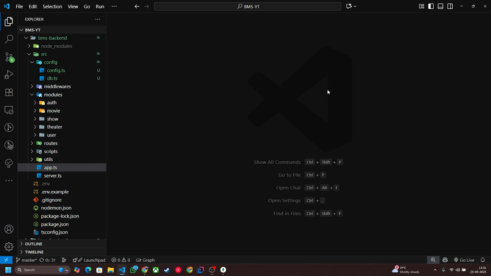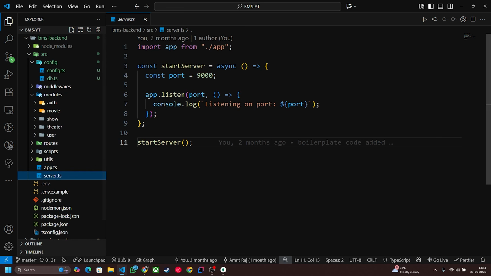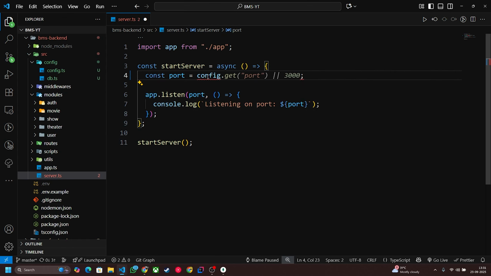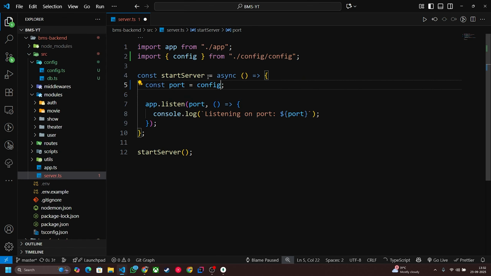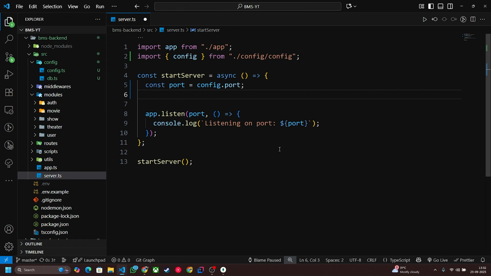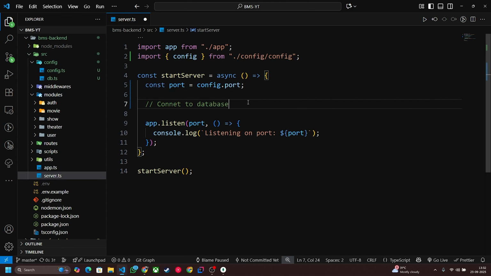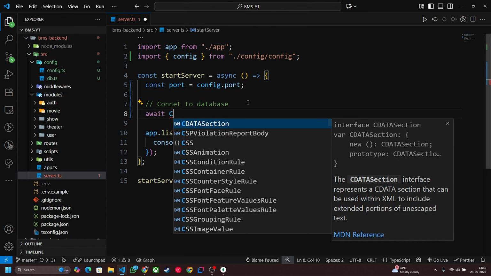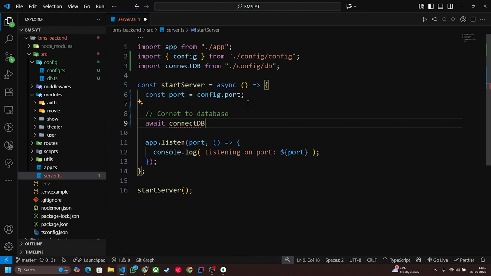Now let's call it from the entry point of the application. Our entry point of the application is server.ts, and here I manually set the port. So just remove this and write here config.port. Now after this, I want to connect to the database. So here just write await connectDB. So this is done.